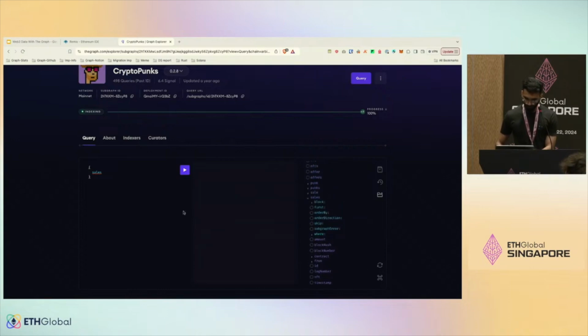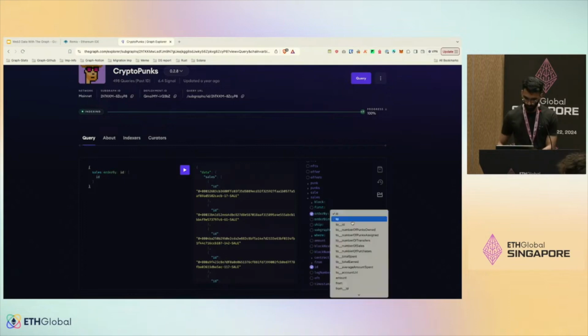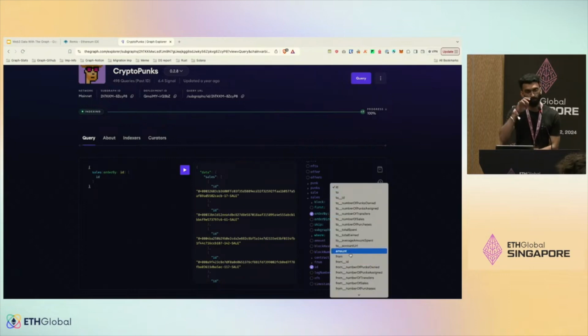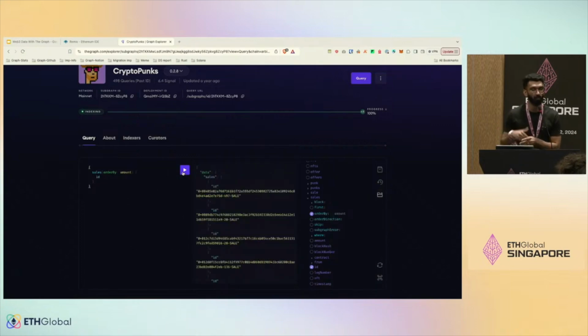Top 10. So here it gives you all of them, but let's say we just need order by, let's see the amount in which they were sold. Amount, it gives us all the CryptoPunks that were sold in ascending order, right? This is the amount of CryptoPunks being sold, like what value these CryptoPunks were being sold at. The cheapest one to the most expensive one.